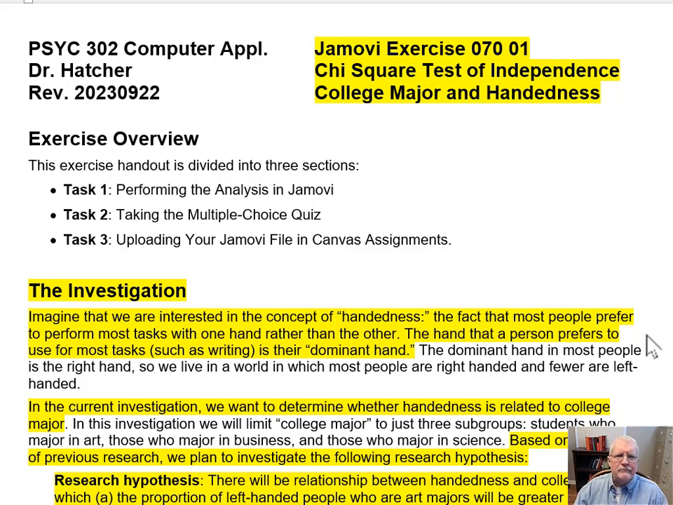The investigation. Imagine we're interested in the concept of handedness, the fact that most people prefer to perform most tasks with one hand rather than the other. The hand that a person prefers to use for most tasks, such as writing, is the dominant hand. In the current investigation, we want to determine whether handedness is related to college major.